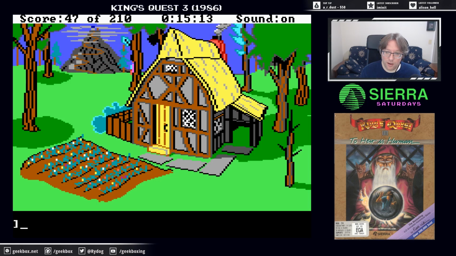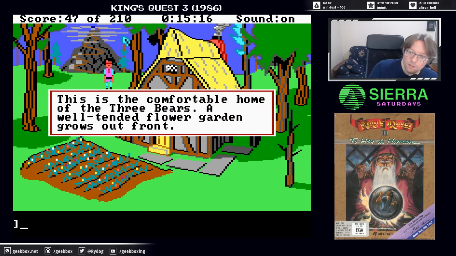Now, here. This is a comfortable home of the 3 bears. A well-tended flower garden grows out front. So, yeah, again, it's kind of a mishmash of fairy tale stuff. It's not quite as egregious as King's Quest 2, or as you'll see later, King's Quest 4. But yeah, there's 3 bears randomly hanging out. This is where they live.